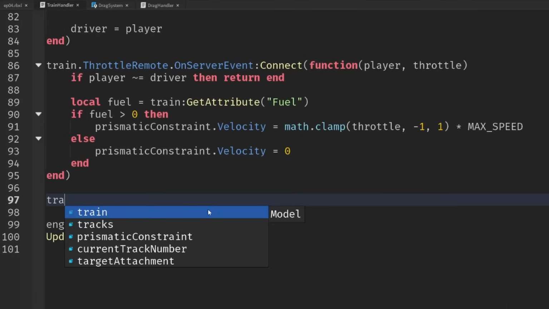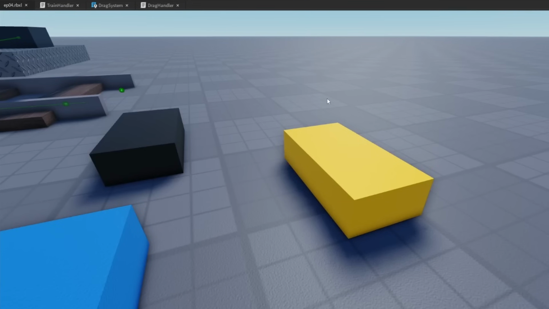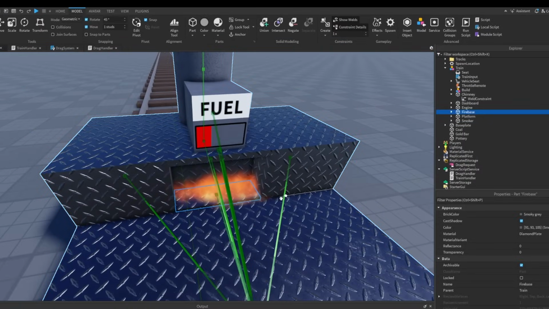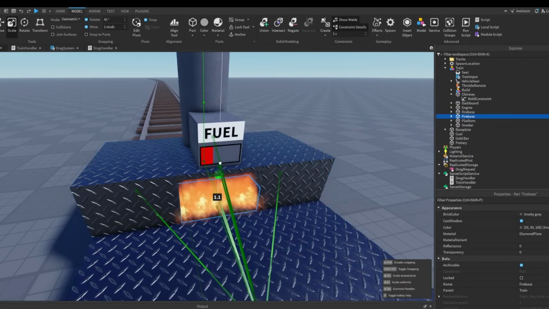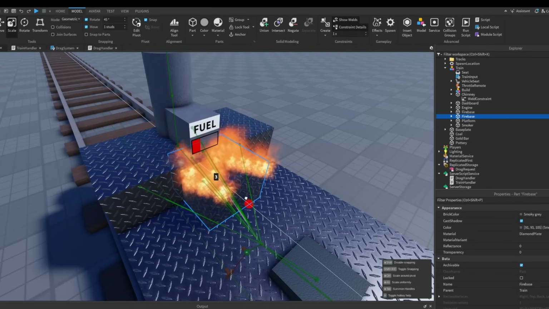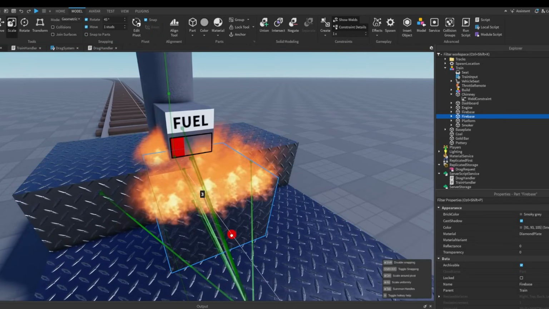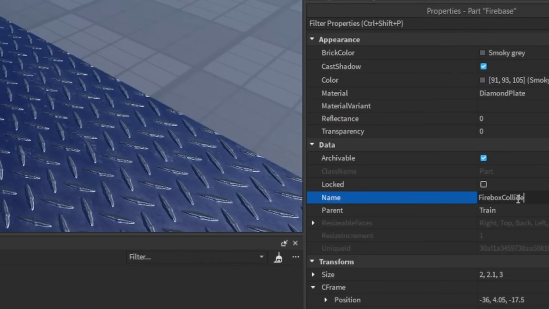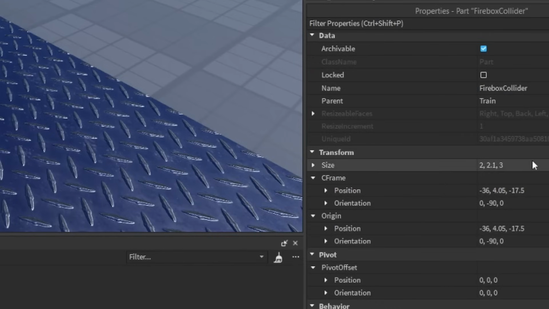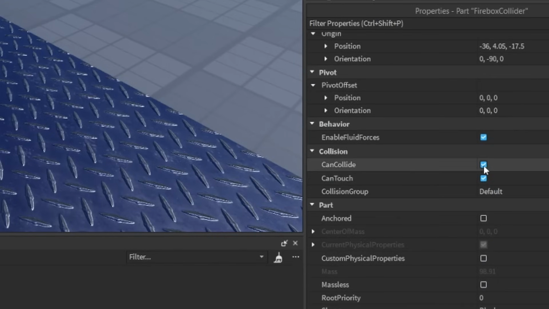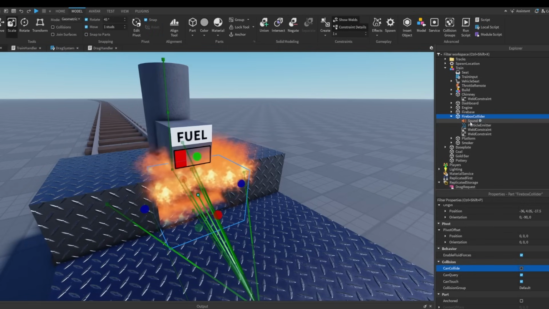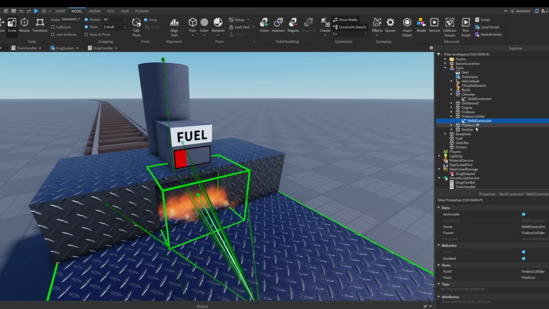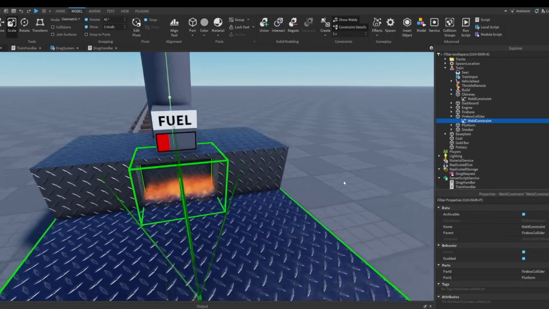We're going to say train, and we probably need a collider, in fact. So where we've got this Firebase, let's just duplicate that and make this a nice big box around here. Okay, nice big box. You can adjust this however you like, but we'll call this the Firebox Collider. We'll make it invisible, and let's make sure that Can Collide is disabled. And we don't need any of these sounds or particle emitters, but we do want to make sure that it has at least one weld connecting to the platform, which it does.